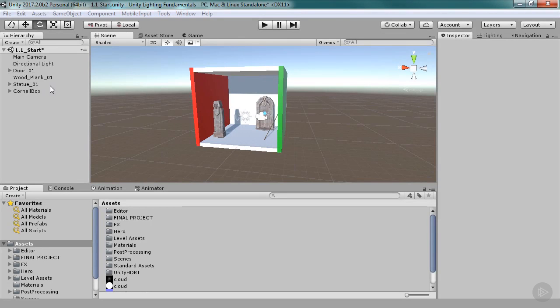Okay, so I'm in level 1 start, and as you could see in the middle of the scene, I've created a very simple setup for us to test our lights. This is what's referred to as a Cornell box, and it's going to allow us to test and see if our lights are reacting accurately in a digital environment.